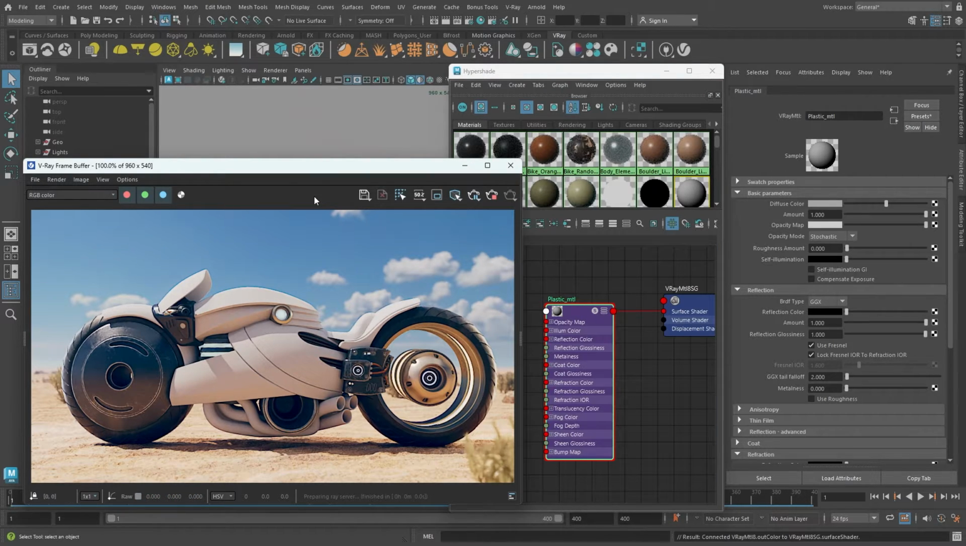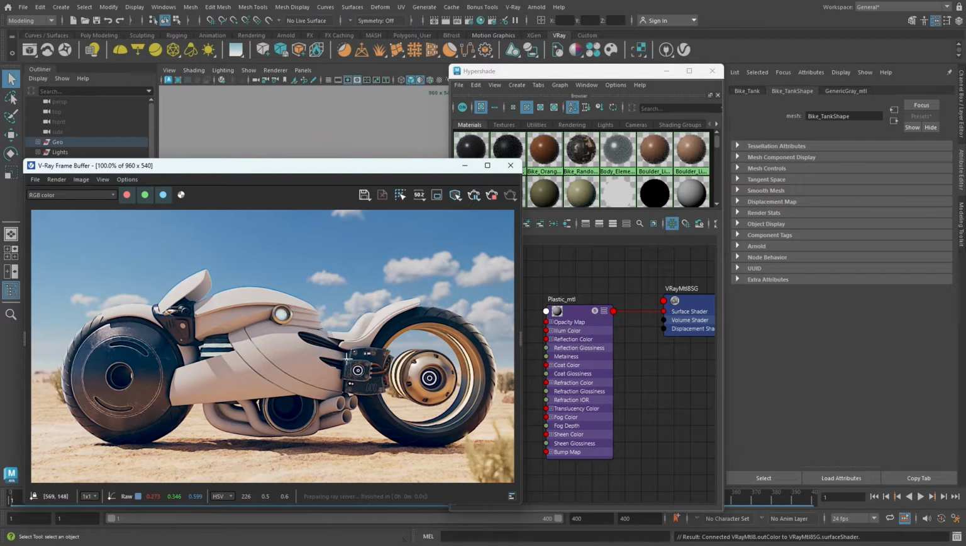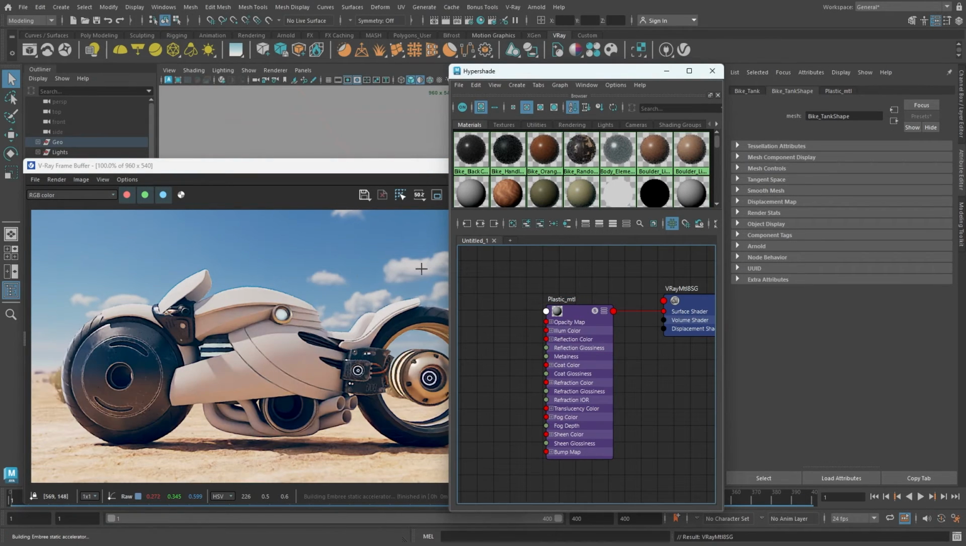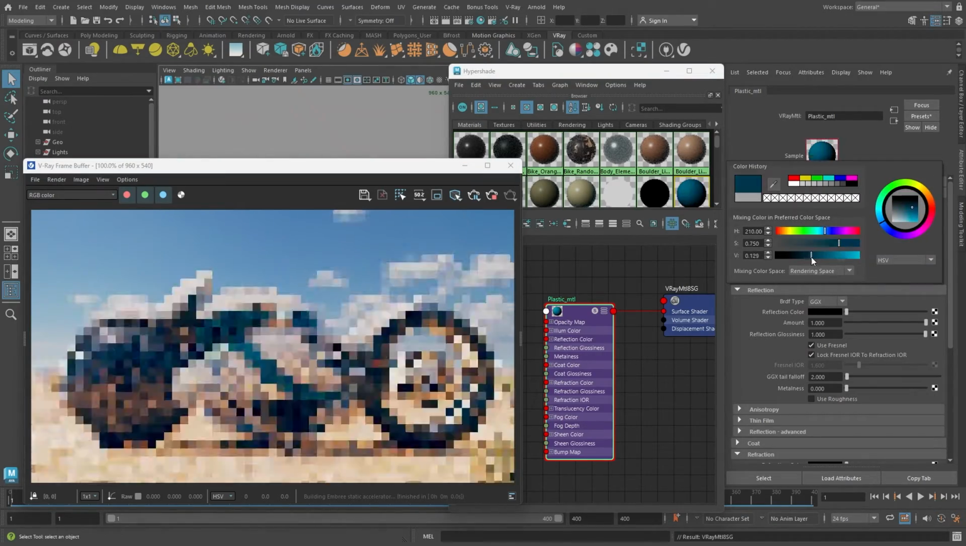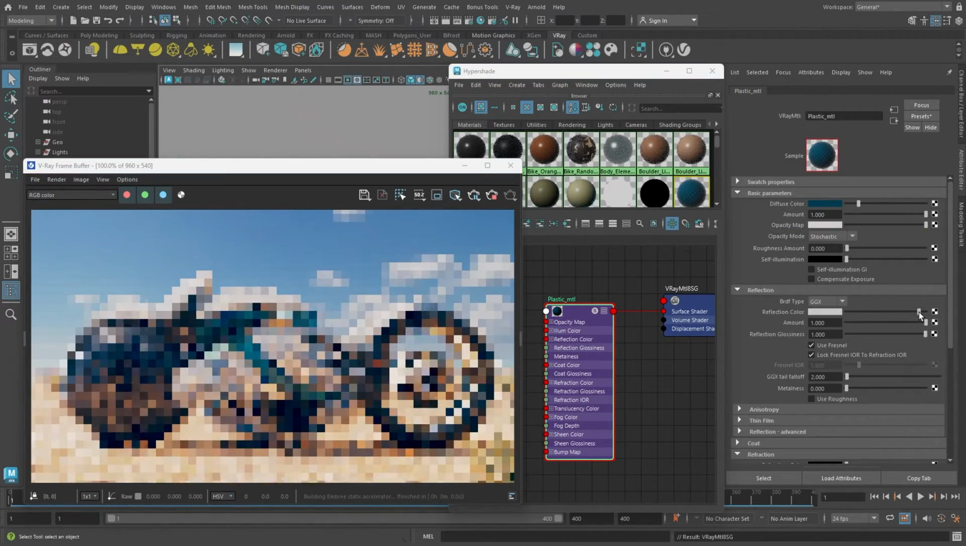In the VFB, we can select any visible object by right-clicking and choosing Select Object from the drop-down menu. I'll click on the bike's fuel tank to select it, and then assign our newly created V-Ray material to it. I'll adjust the color to a shade of blue. Next, I'll modify the reflection color to near pure white.